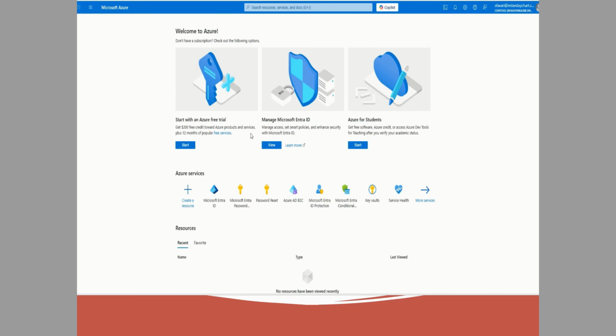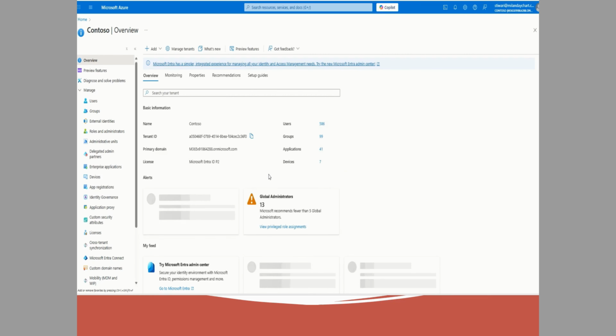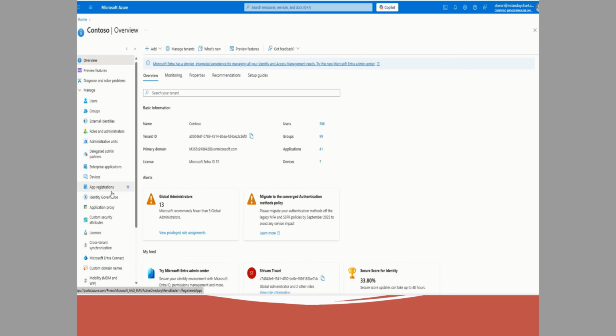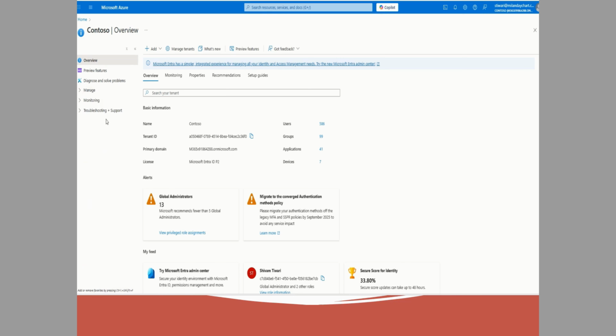This is the portal, as we have seen in the previous videos. Now we will go to our Entra ID. Under Entra ID, we will find the PIM. The PIM is not specified in the outer services. We need to go inside our identity governance. So this will be the structure which you will find in your Entra ID.